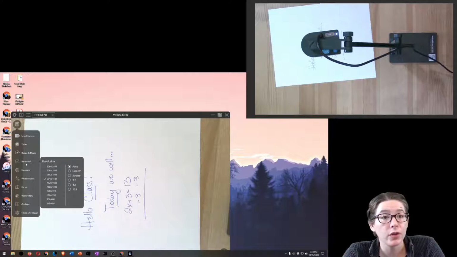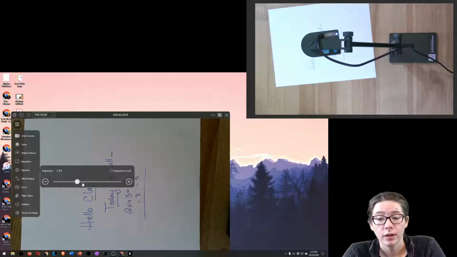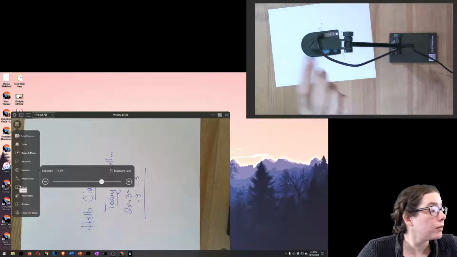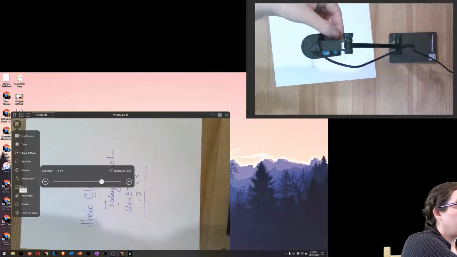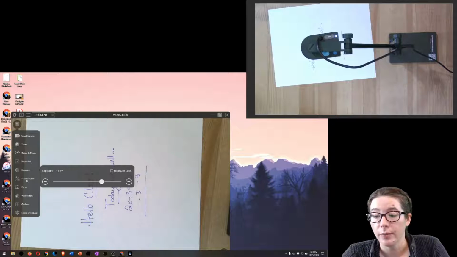And then you can change it if you're using a different document or a book or something that fits differently. You can also change the exposure to brighten it up or darken it a little bit. That's also right here on your camera. So you can do it by actually using the buttons on the camera.